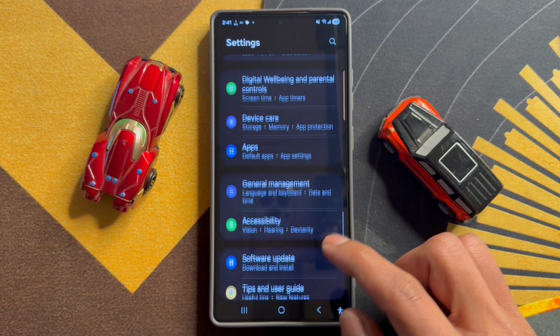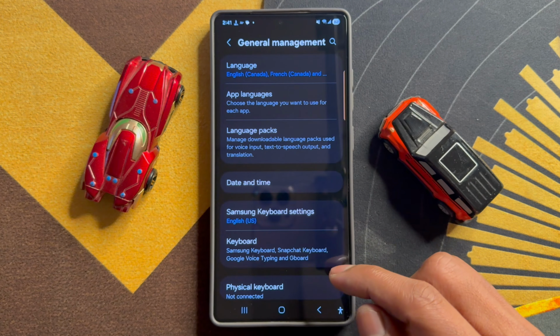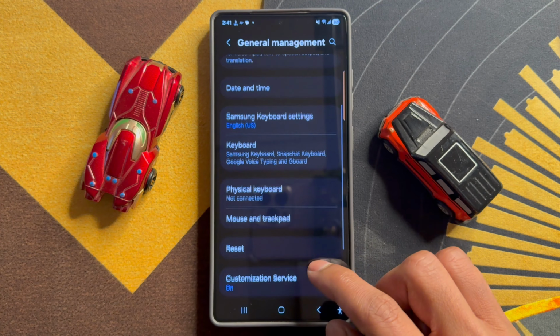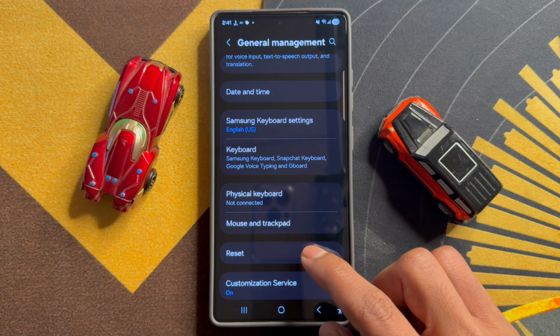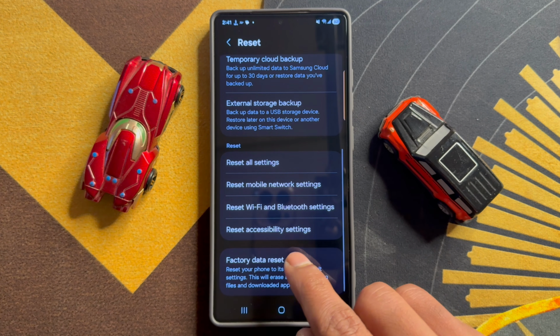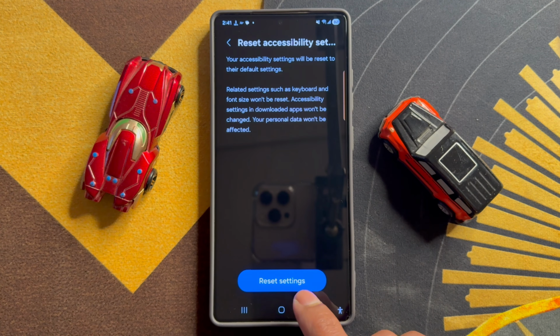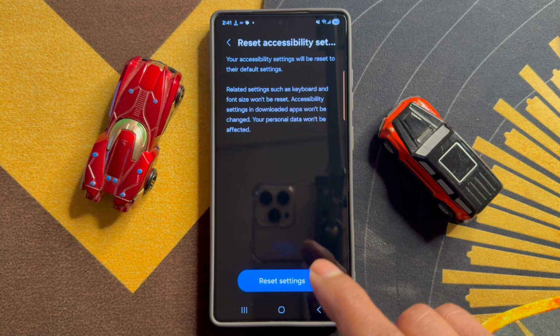Open settings, scroll down, click on general management, scroll down, click on reset, scroll down, click on reset accessibility settings, click on reset settings. After clicking on reset settings, accessibility settings will be reset on your phone.